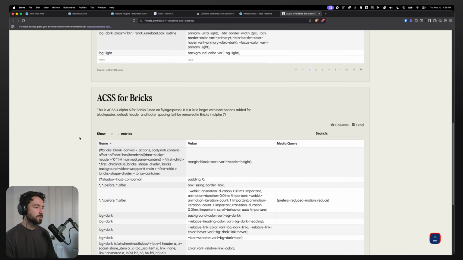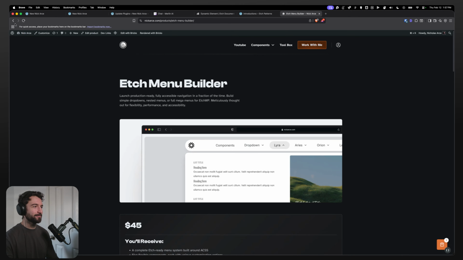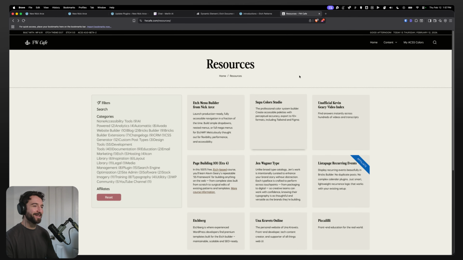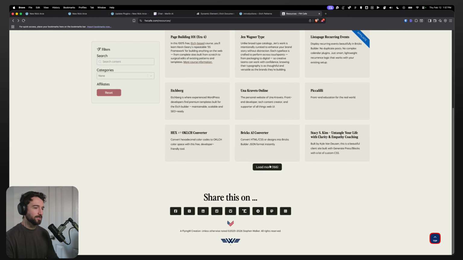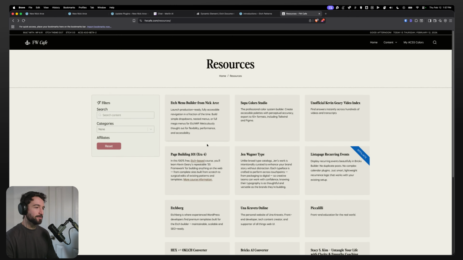Resources. Etch menu builder from Nick RC. Who's that? Oh, that looks cool. I wonder who did that. It's a builder. Interesting. This is kind of cool though. It has a list of a bunch of different things. Etchberg. It's cool. It has me up there. That's cool.